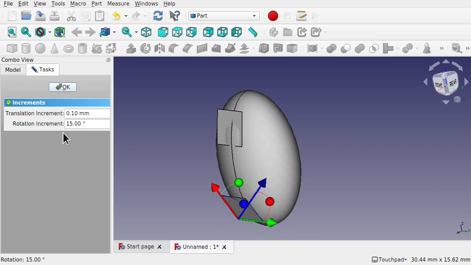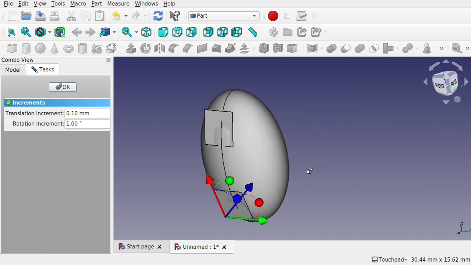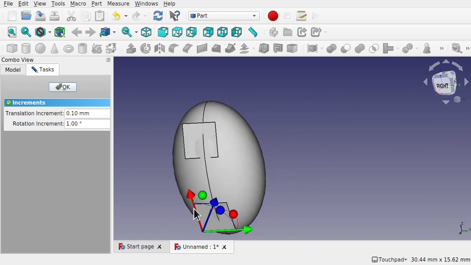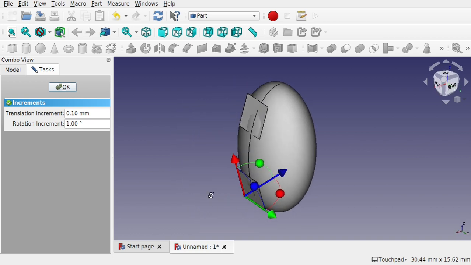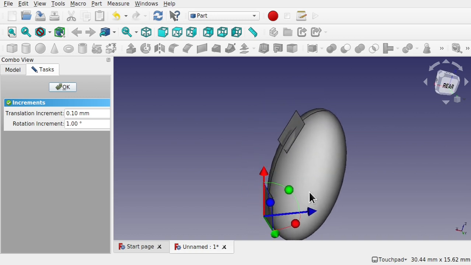Rotate this slightly, change the increments, it's a bit too much, let's go for 1. That's better. So you can see how that's hugging that object there. So what I'm looking to do is actually create a surface that surrounds this object partly around here, and also here as well. I'm going to place a plane here as well.